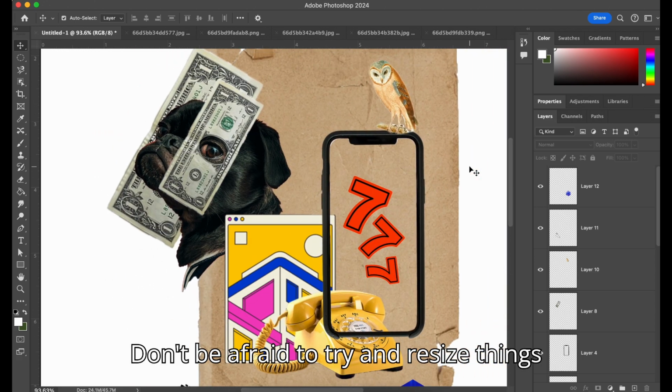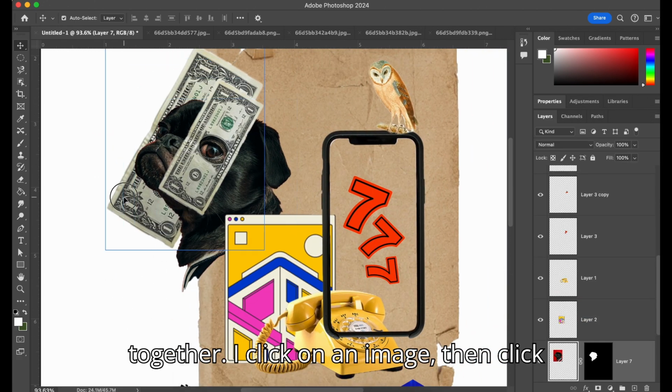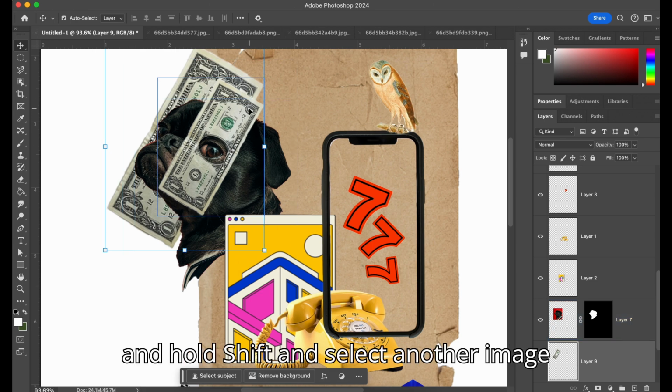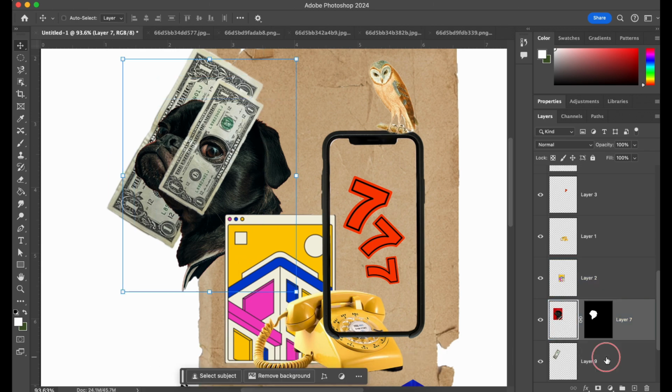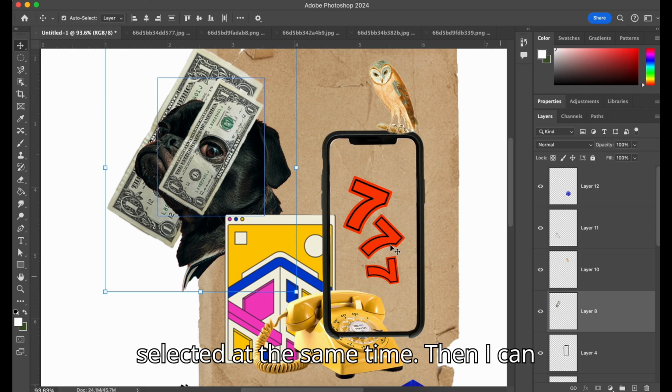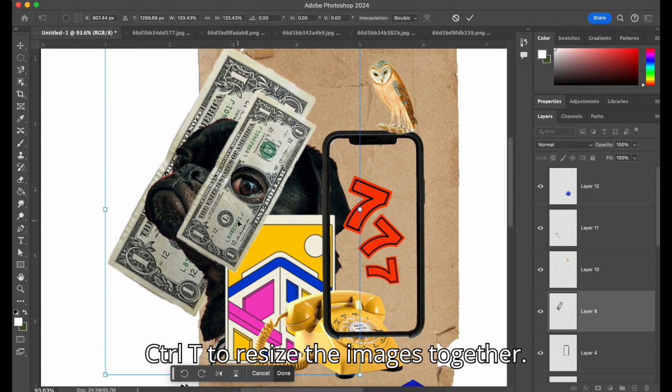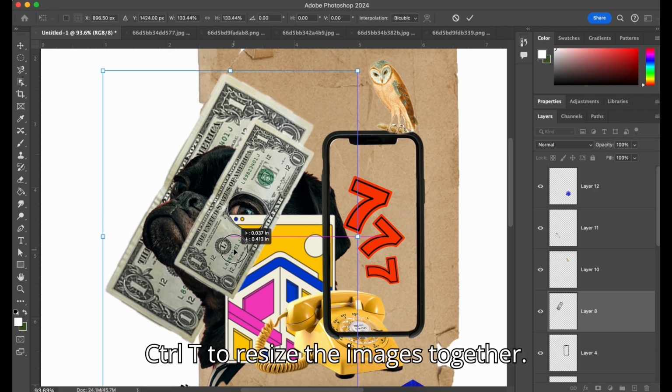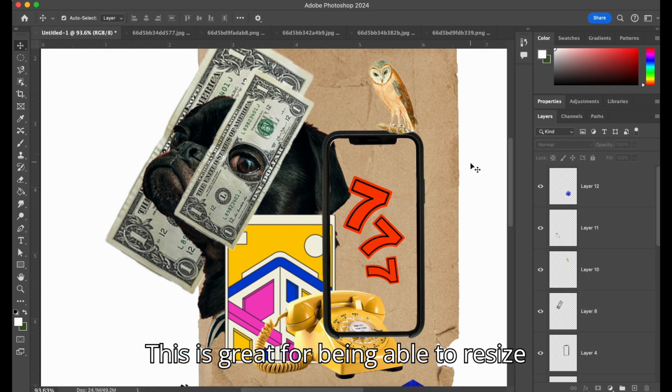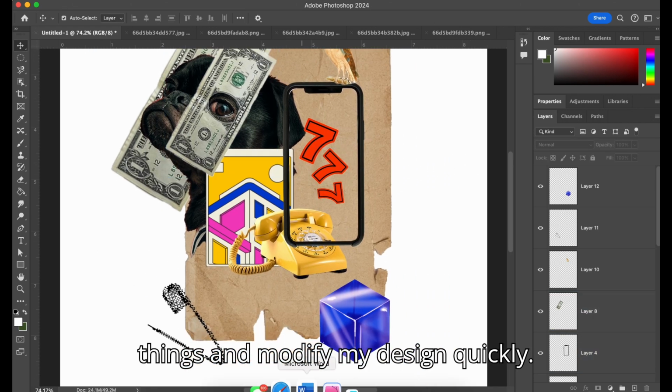Don't be afraid to try and resize things together. I click on an image, then click and hold Shift and select another image, which will allow for both images to be selected at the same time. Then I can Ctrl+T to resize the images together. This is great for being able to resize things and modify my design quickly.